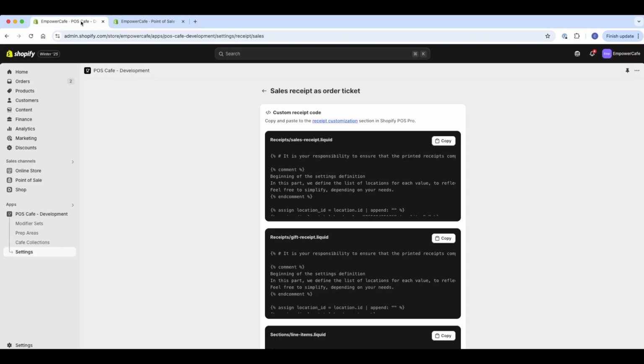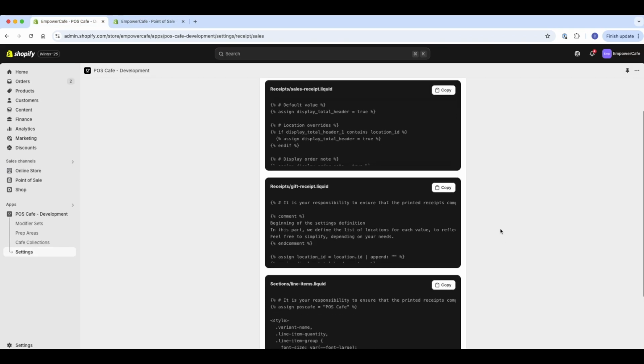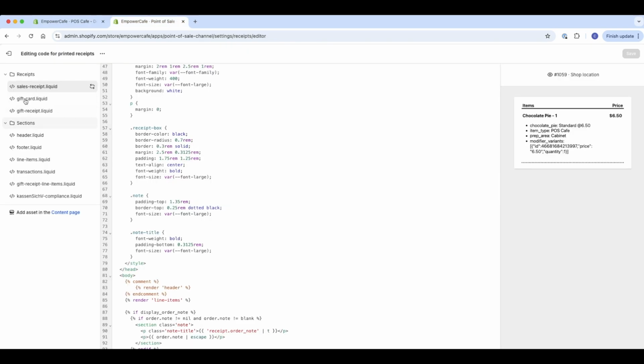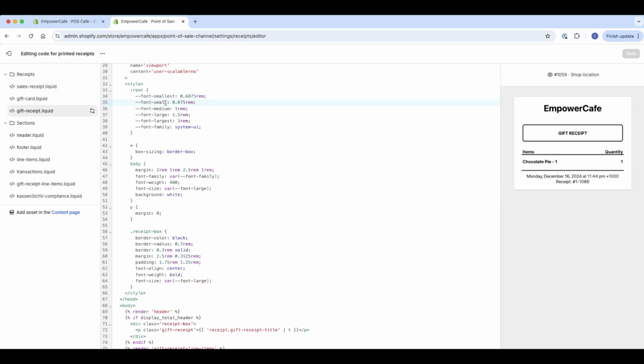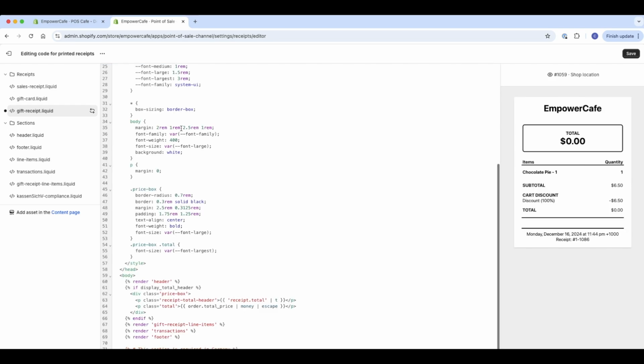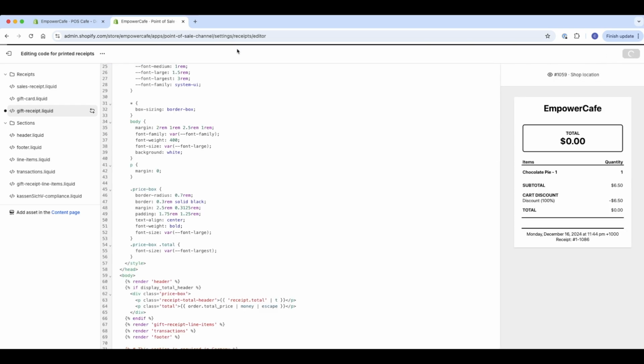Okay, navigating back to my other tab, I'm now going to copy the second lot of code. Okay, and this goes in receipts, gift receipt.liquid. Here it is, receipts, gift receipt.liquid. Again, select all, delete, paste, and save.